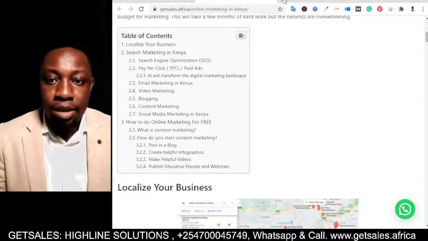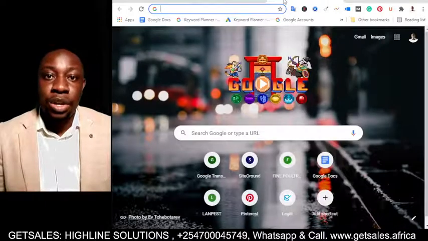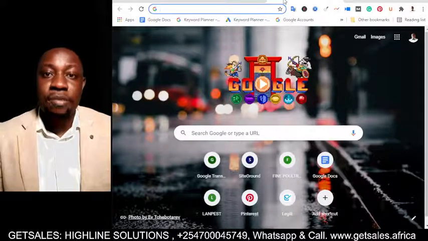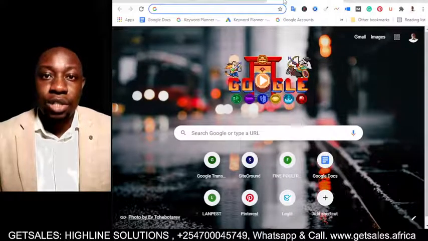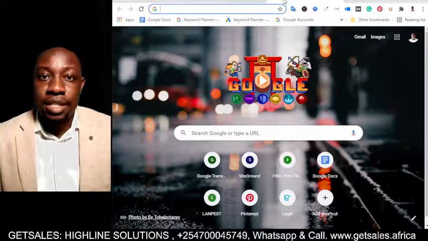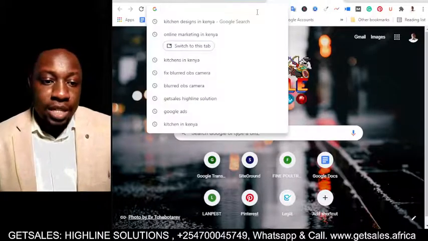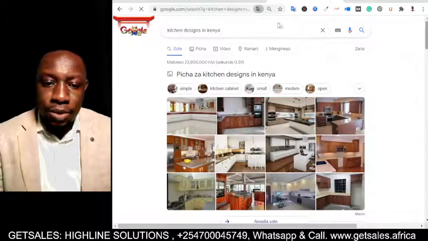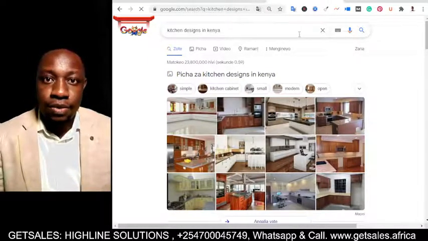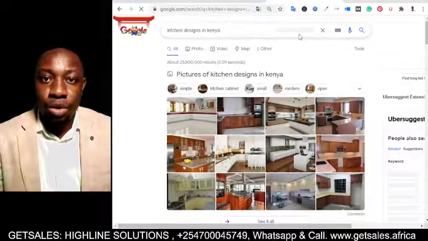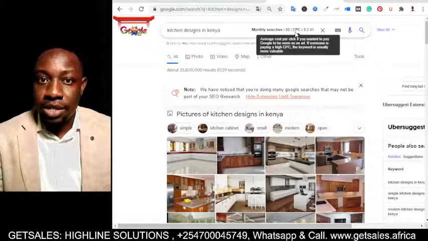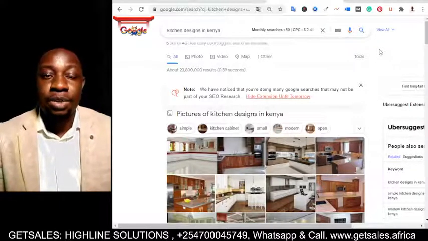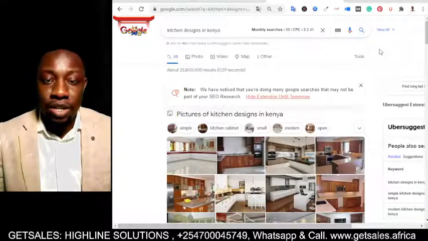For example, I'll be using a key term where I'll be showing you some of the case studies of past works that I've done that have been able to send a lot of traffic to online businesses and websites. For this key term, I'll be using this one, kitchen designs in Kenya, because I've been working in the design industry for a couple of years now, and I have a lot of tricks and strategies that, if you are a design company or any other company, you can also use to get a lot of traffic to your business.